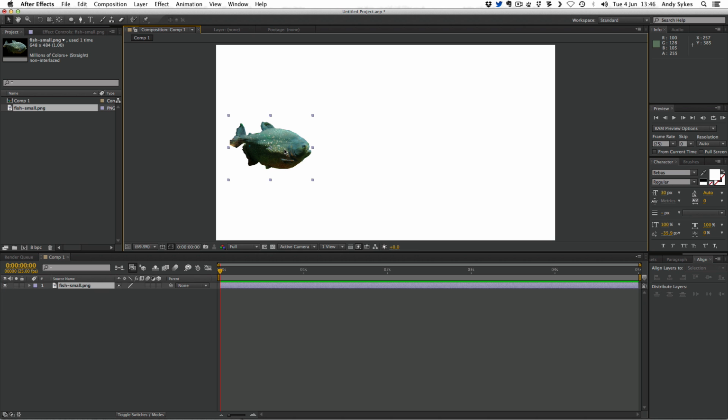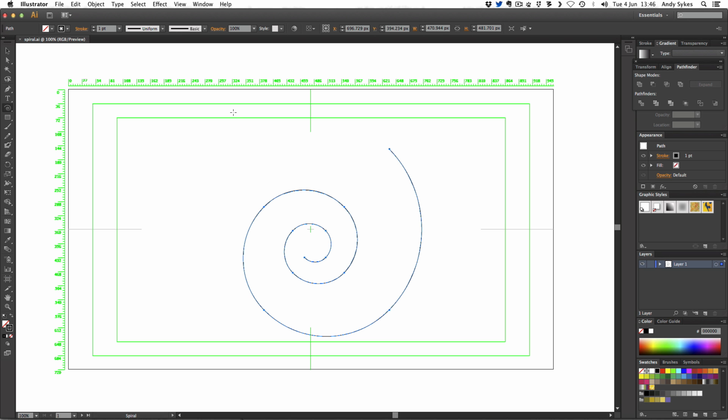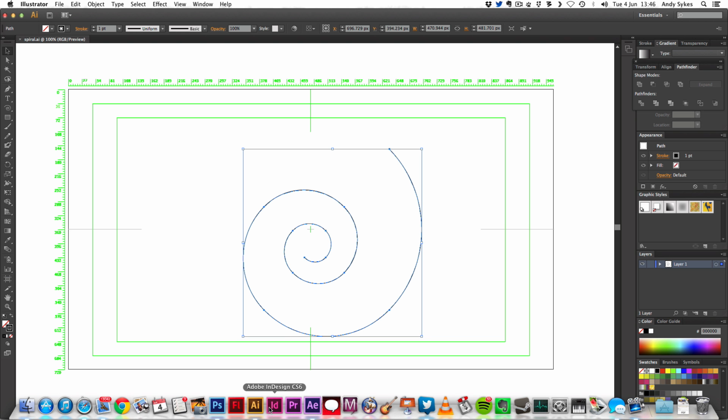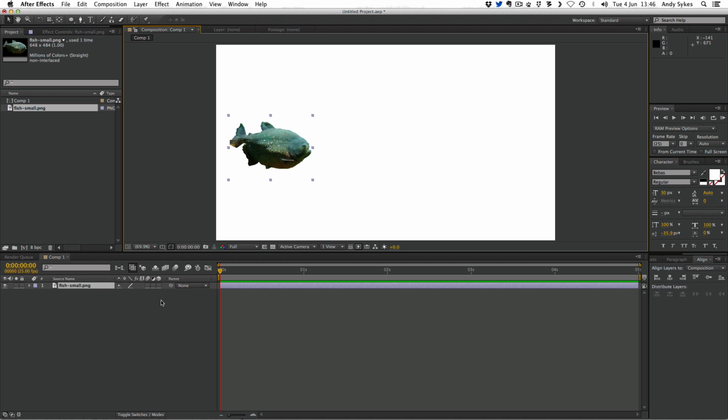And keyframing something like that is much more difficult. You can see here that I've got some footage of a fish. It's just a PNG in a white composition. If I want to orient this to a path, I can create one in an application like Illustrator. You can see I've just drawn a spiral here. If I select it and hit Command C or Control C on the PC to copy it, then jump back into After Effects, I can apply this to the position parameter.